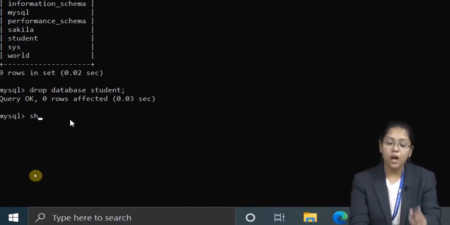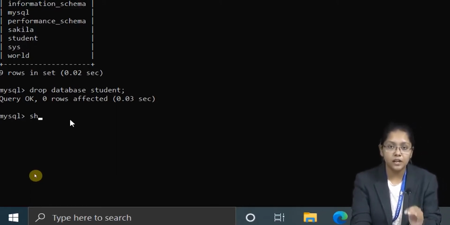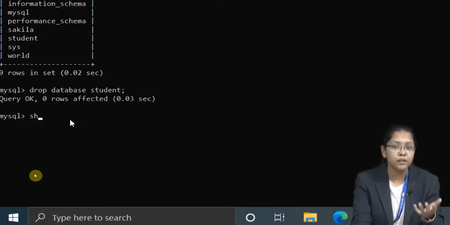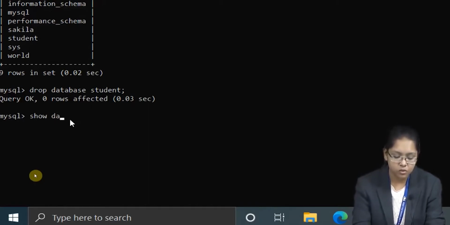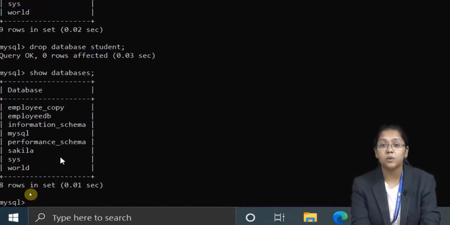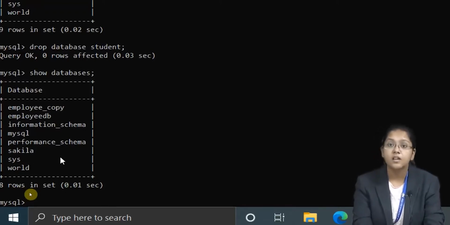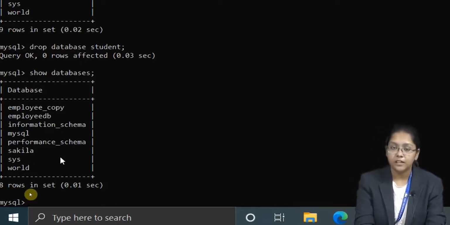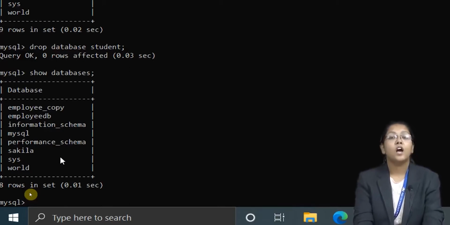So now I am doing show databases. Right now it should not show me that particular student database, right? So let's check show databases. See, after the S column there is no student. So in the complete databases there is no student, which means my query was right and it was affected successfully. That's what I needed, right?